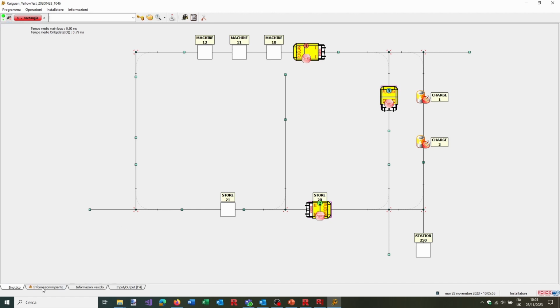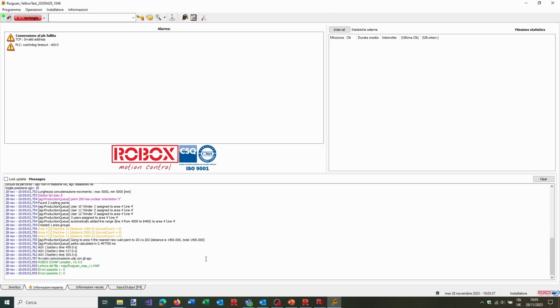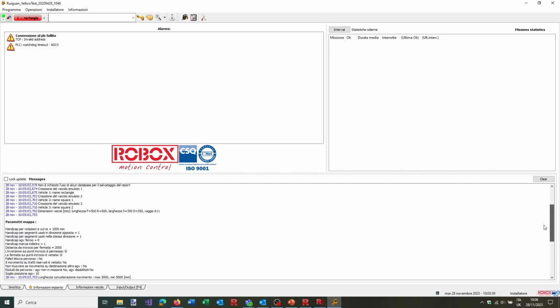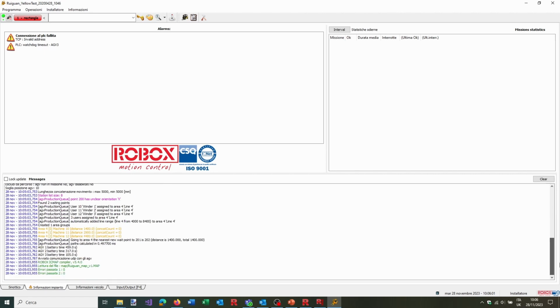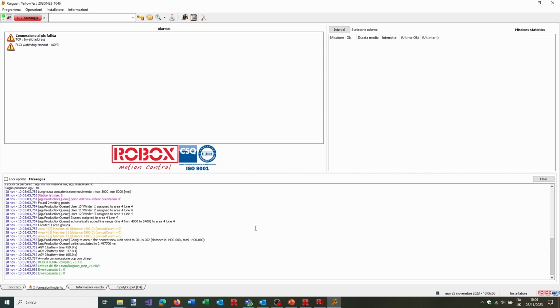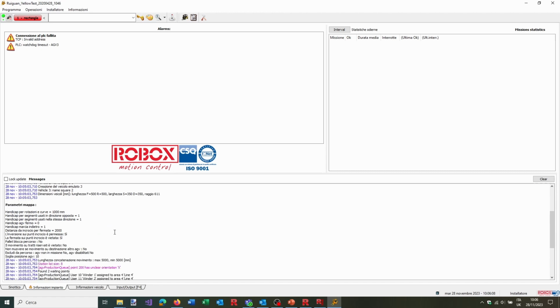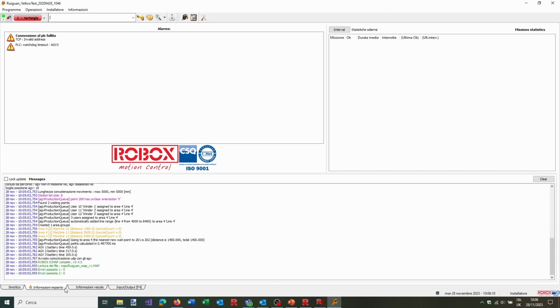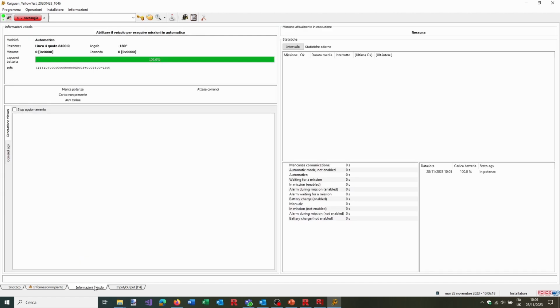Then I can go to see, for example, some plant settings. Here, for example, there is the main log of the AGV system, and here we can read something written by the system that we can use to get more information. Here there are alarms, here there are some other statistics, and here we can get the information on any single vehicle.